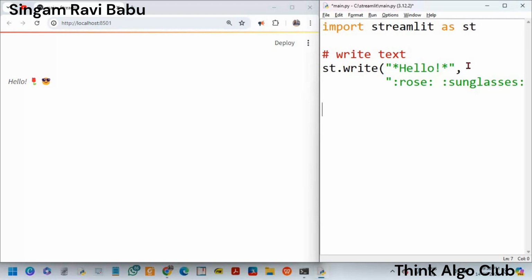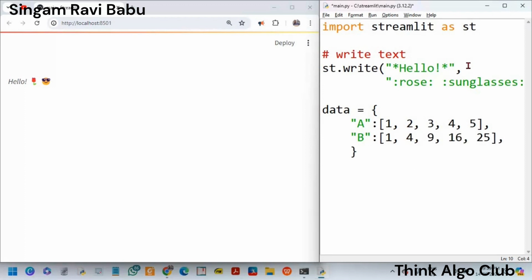Now let's add a dictionary. I'm going to create a dictionary. So this is a dictionary with two items. The first item key is A, and it contains 5 values: 1, 2, 3, 4, 5. And the second item has key B, and it contains the squares of those values. So this is a very simple dictionary, and I want to write this dictionary to the page. So I use the write function and I want to print this dictionary data.